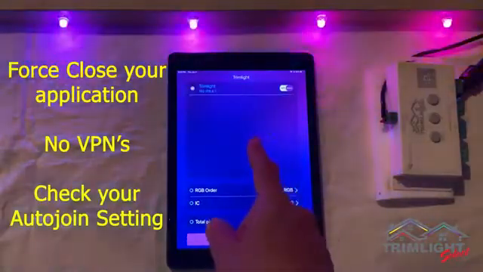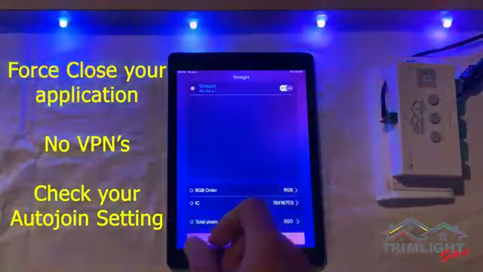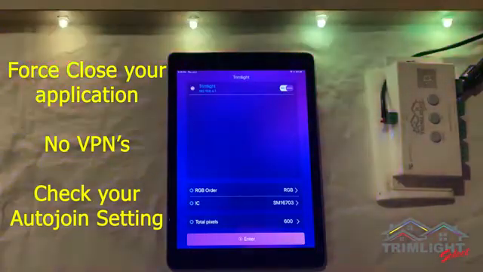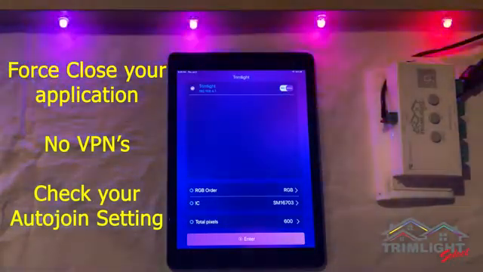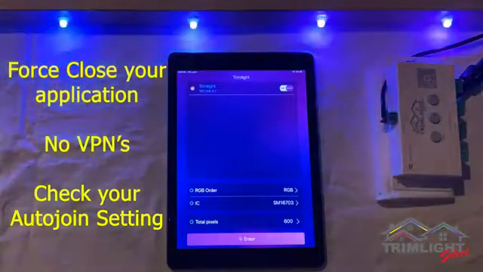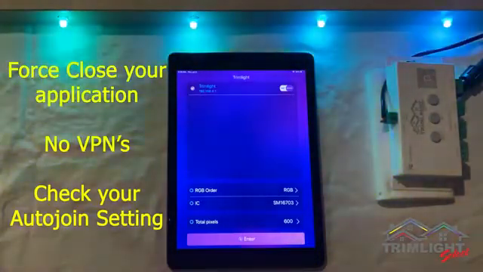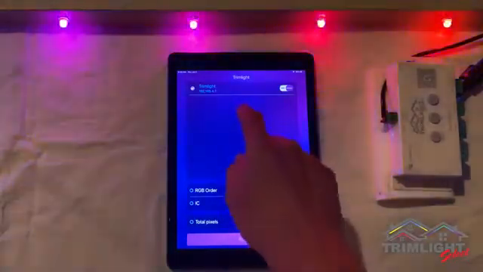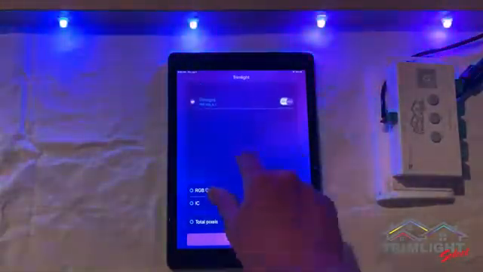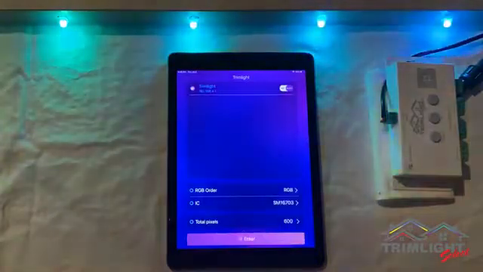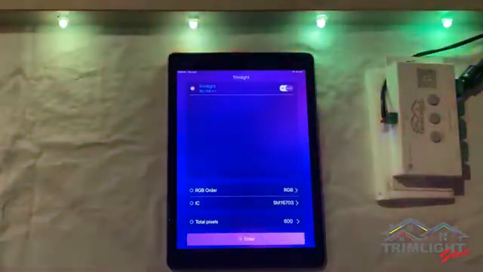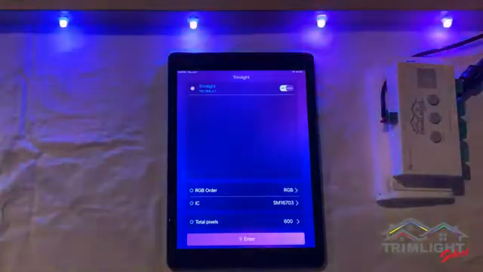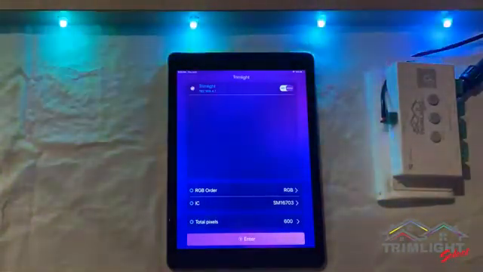If Trimlight still does not appear, make sure your phone is not set to auto-join to your home network, as it may be doing that, which means it is not staying connected to the Trimlight signal. Also, make sure your VPN is not on in your phone, as that will prevent you from connecting as well. You can also swipe down, and Trimlight will refresh and often appear. If you have taken all of these steps and still cannot get Trimlight to appear on the app, you are going to perform a hard reset.